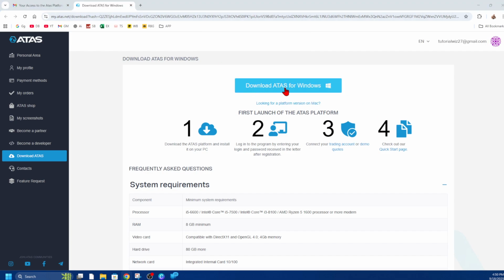Now from here, go ahead and click on download ATAS for Windows. Now if you're looking for a Mac version, go ahead and click on there, but this tutorial is for Windows. So I'm going to click on Windows, and now it's going to start the download process. It's only 2 megabytes in size, so once that downloads, go ahead and open it up.